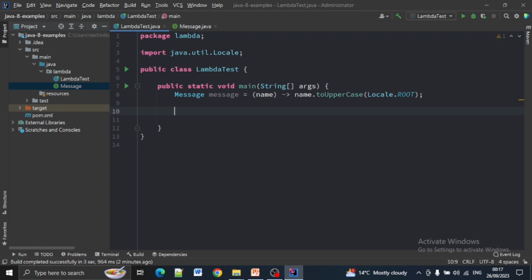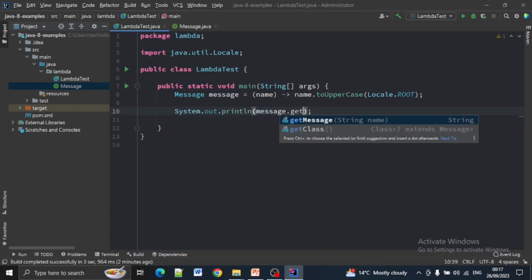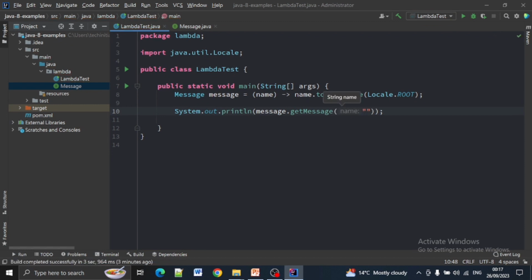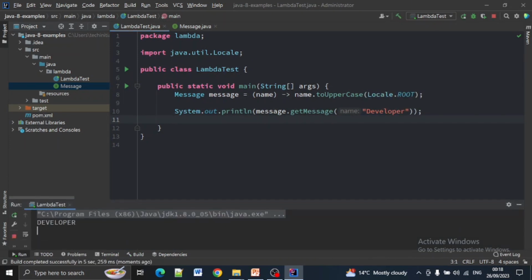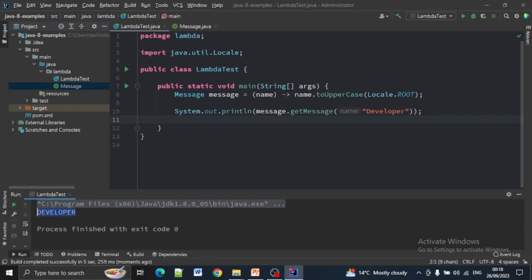So let's try to print this out on the console. Message.getMessage, and here we need to provide a name that we need to convert to uppercase. So let's call it developer. Now if you try to run this, you will see developer in uppercase on the console. This is an example of writing an expression.